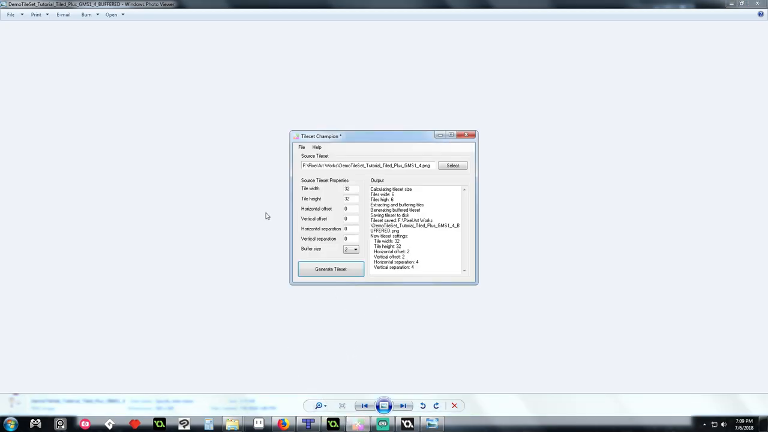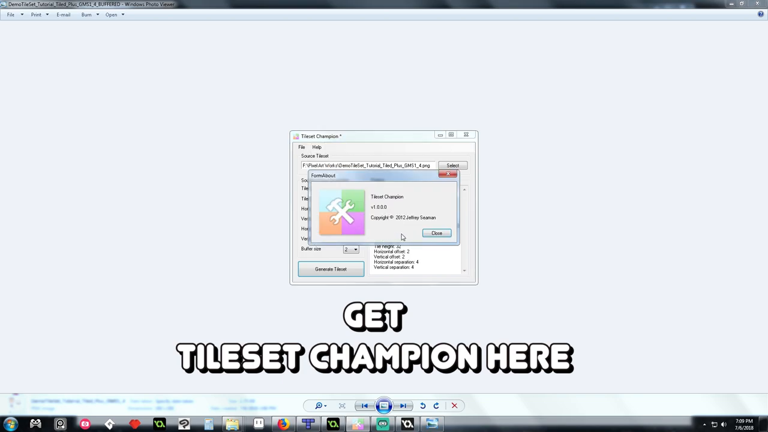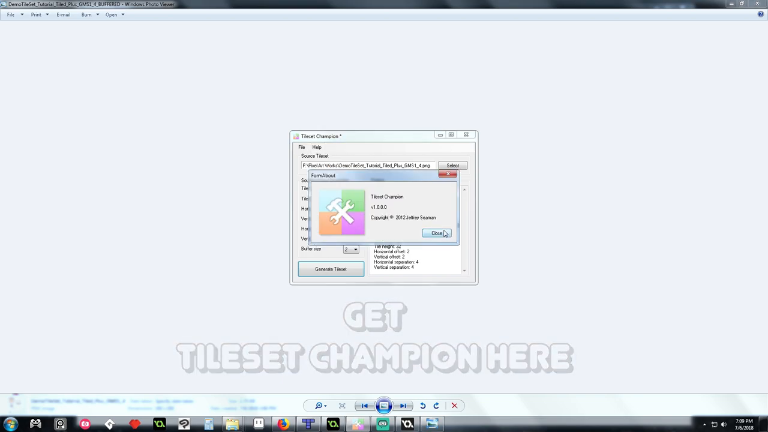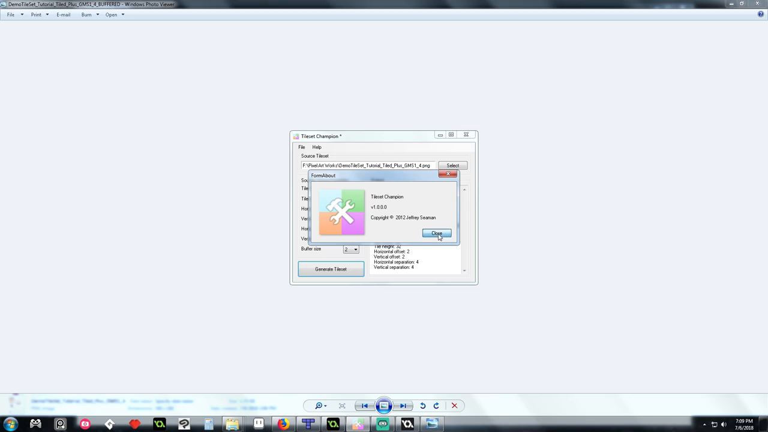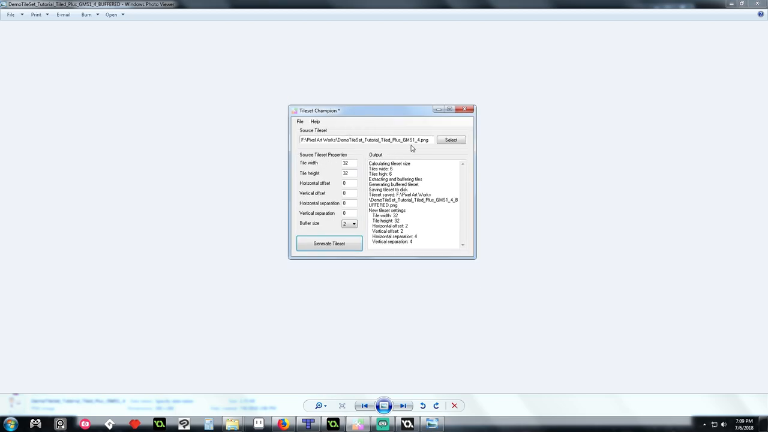That's why when I added it into Tiled, I had to add those little extra details. And what do we use for that? We use Tileset Champion, which is made by this awesome guy called Jeffrey Seaman. This guy is a god. Thank you so much for making this tool. It's very much appreciated.